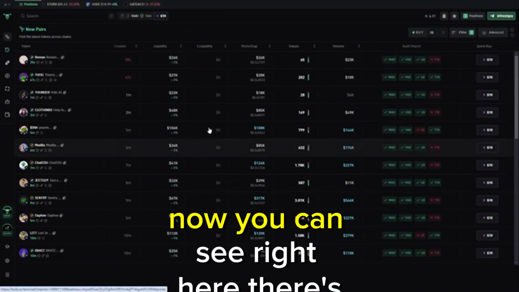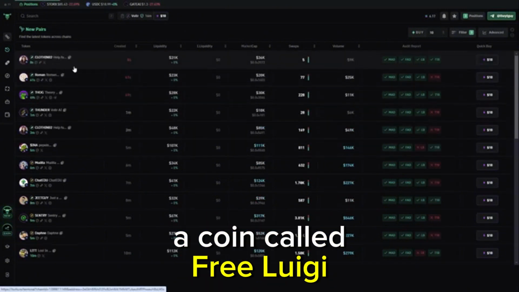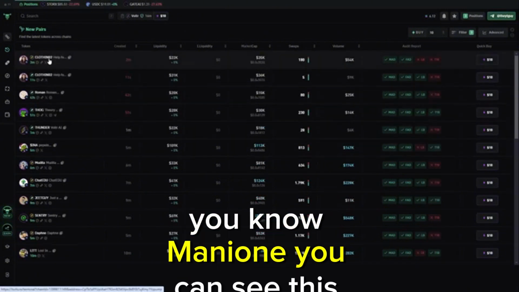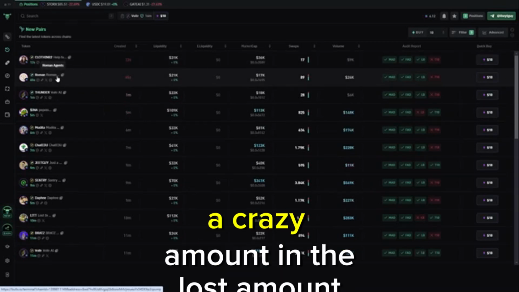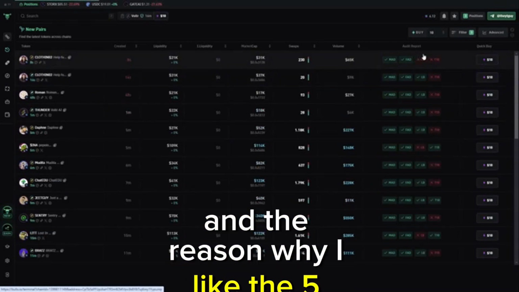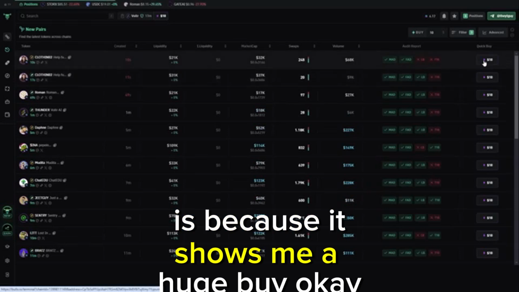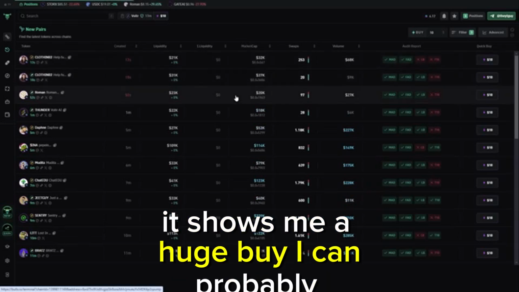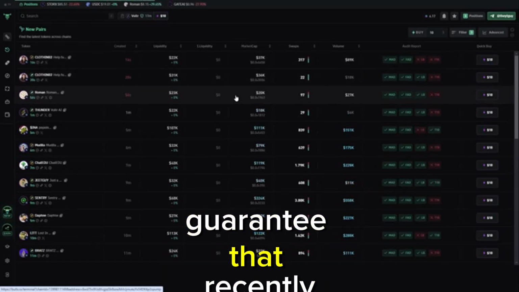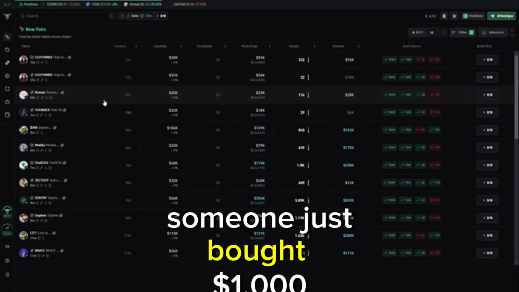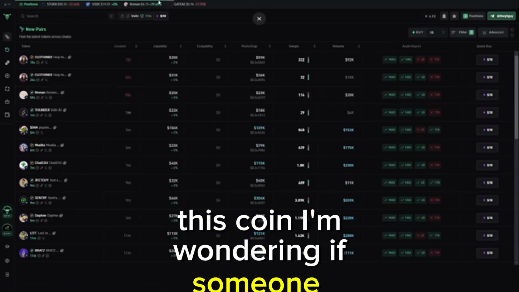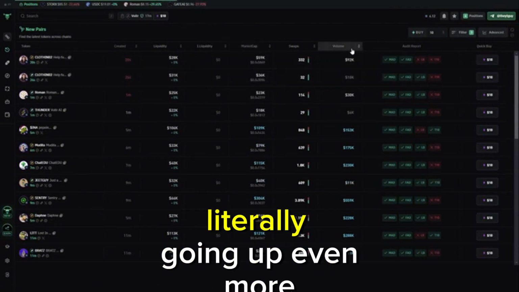Now, you can see right here, there's a coin called Free Luigi Mangione. You can see this coin is up a crazy amount in the last few minutes. And the reason why I like the 5-minute chart, okay, is because it shows me a huge buy. It shows me a huge buy. I could probably guarantee that recently someone managed to buy a huge amount. Someone just bought $1,000 of this coin. I'm wondering if someone bought even more. And you can see that this coin is literally going up even more.